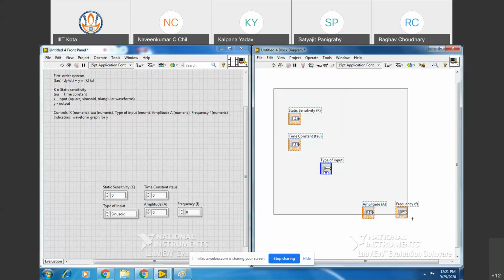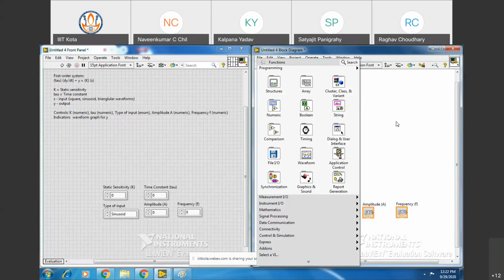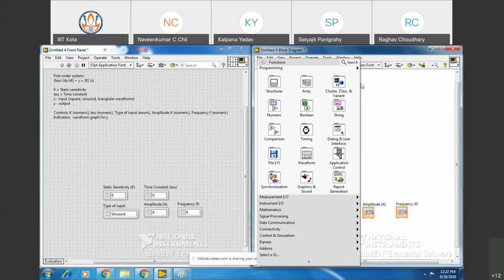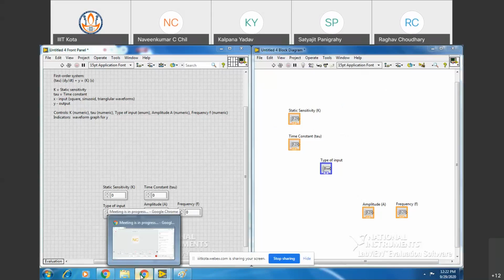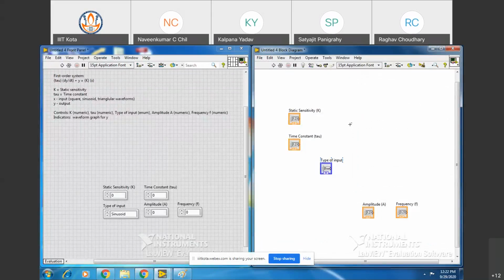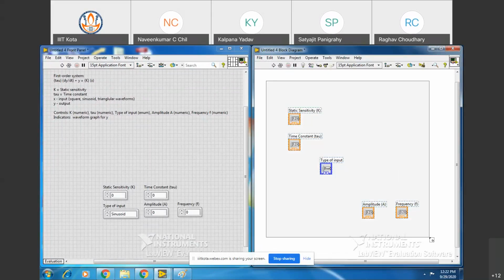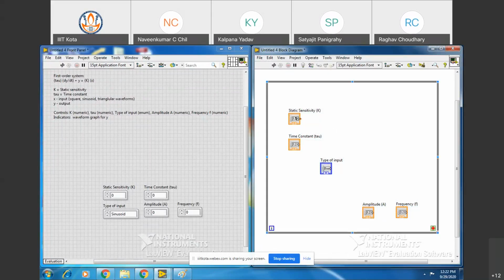Now I'll put all these things within a while loop. So go to the block diagram. So we are done with the front panel basically. Now go to the block diagram. Right click there. Go to the block diagram, right click, and go to structures, go to while loop, and place your while loop such that it takes all these values in it.